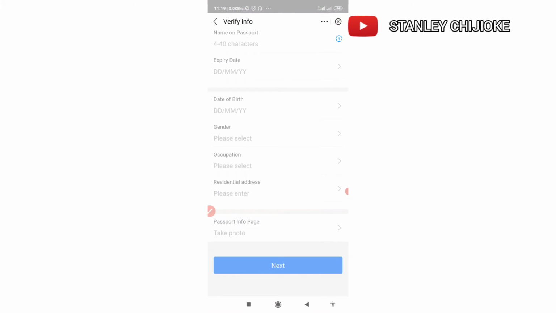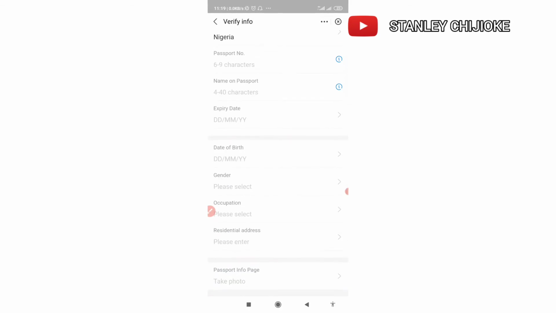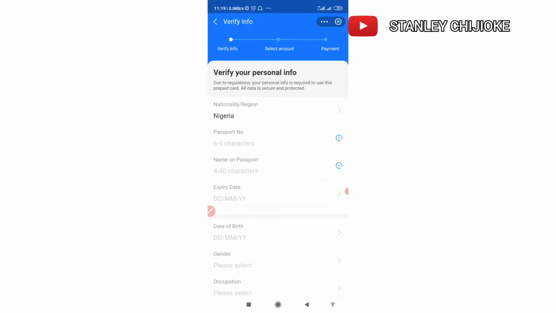You do the same thing here. Fill in your details, upload the front page of your passport, and you click on next. When you click on next, it takes you to the section where you indicate the amount you want to fund your TourPass with. The minimum amount you can fund your TourPass is 100 RMB per transaction. So the minimum is 100 RMB. After you've indicated the amount you want, you then proceed and click payment.